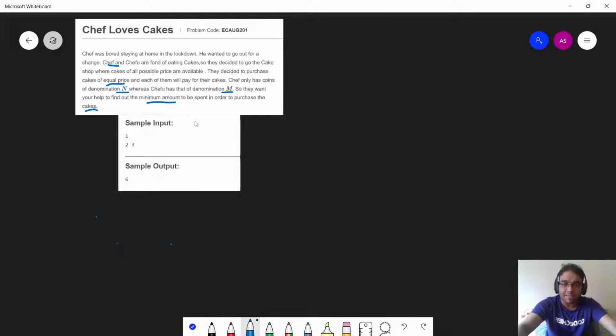Let me summarize the entire problem statement for you. Basically, Chef only has coins of denomination n and Chefu has only coins of denomination m. Now they want to buy cakes of equal price. So they want to determine what this price should be such that it could be formed using the denomination n as well as the denomination m.